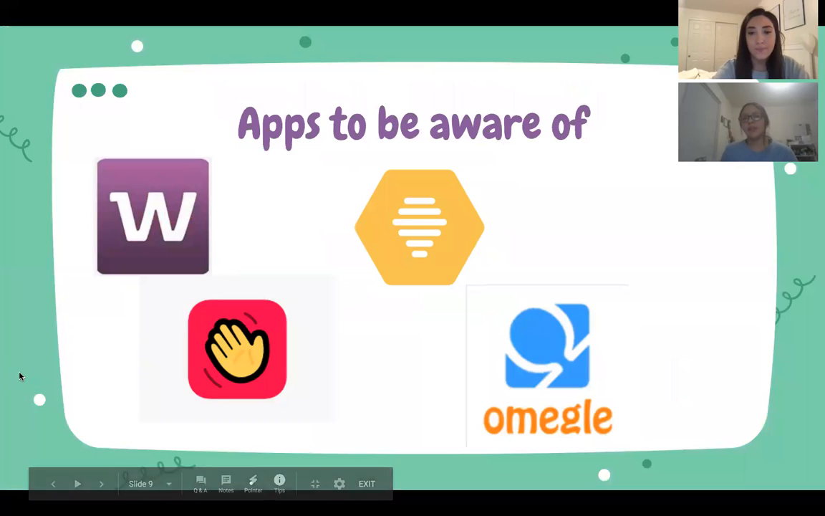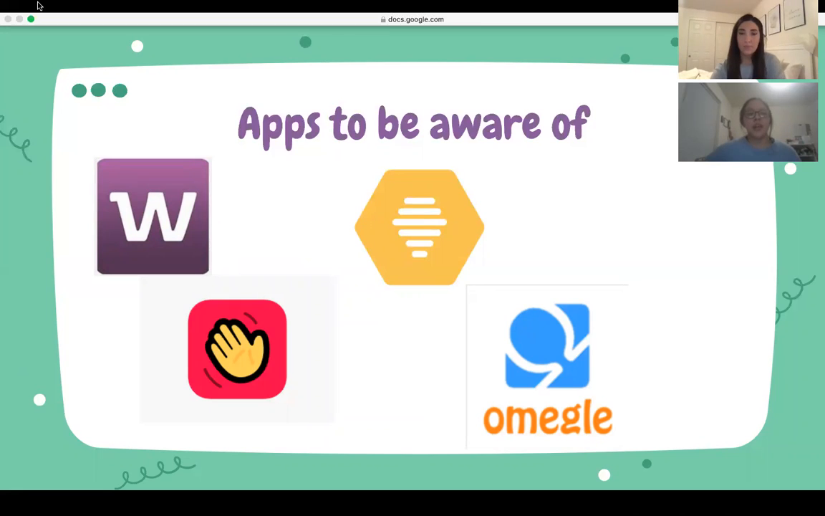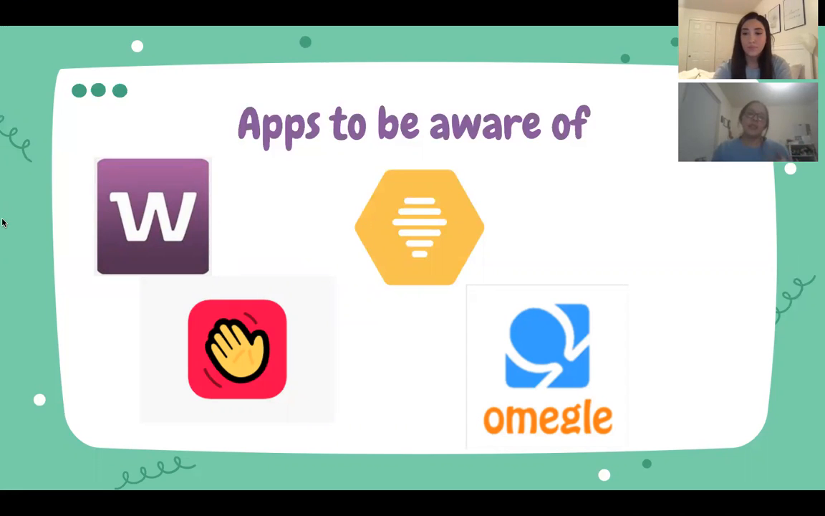And Cindy? So apps to be aware of. So we have Whisper, which is one that I never heard of. And it's pretty much where people post different stuff anonymously. So it could be contradicting because a lot of things can be said about somebody. So it can be something just to be aware of as a parent, to know that if they're on this website, it can be contradicting.